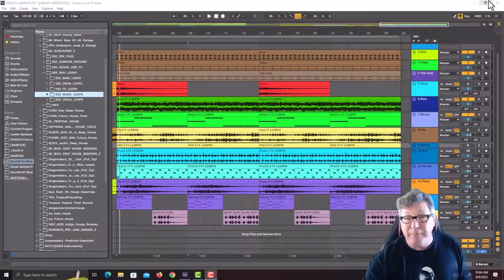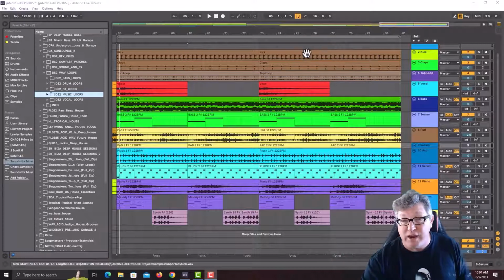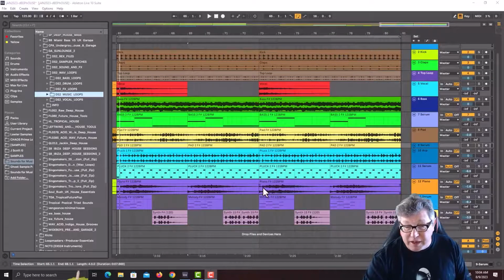Up here at the top, you see in the brown, these are our drum tracks. Kick, claps, and a top loop that goes over it. Got a little vocal here that I found. Here's a couple bass lines. Here's our chords in yellow. Here's one of our melodies or leads here in blue. And then the purple and pink is another melody and lead, and then a counter melody.